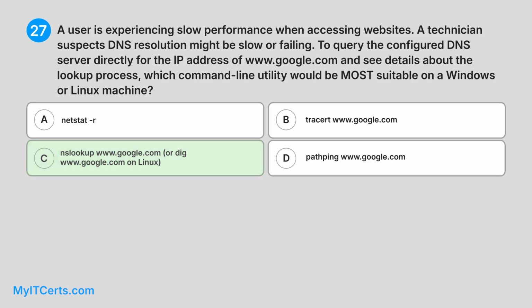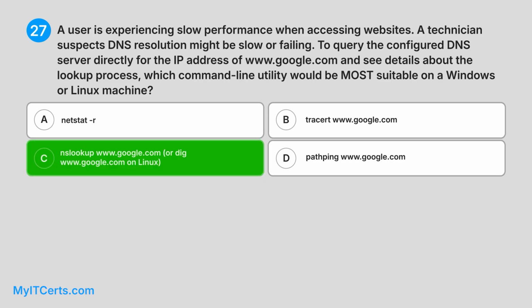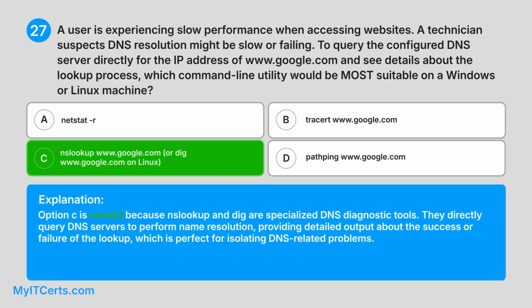Correct answer, C. nslookup www.google.com, or dig www.google.com on Linux. Explanation. Option C is correct because nslookup and dig are specialized DNS diagnostic tools. They directly query DNS servers to perform name resolution, providing detailed output about the success or failure of the lookup, which is perfect for isolating DNS-related problems.